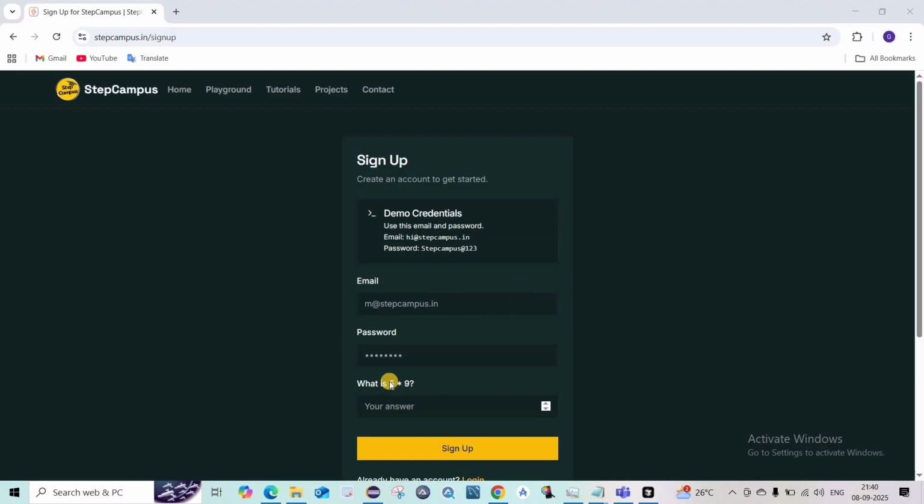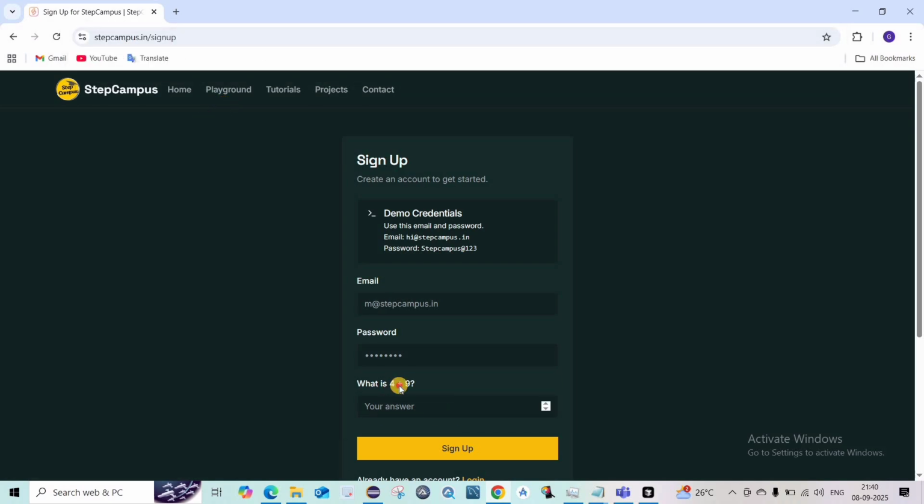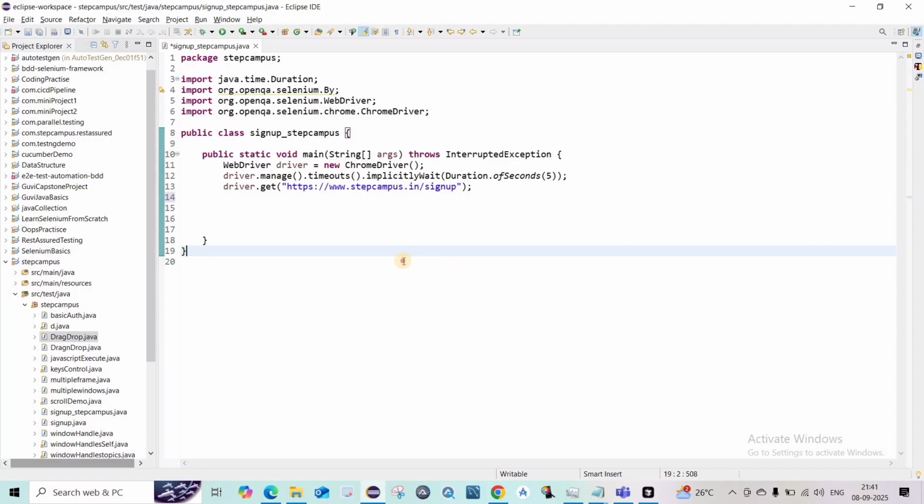So this is a dynamic captcha. If you see here, I will refresh this one. This time you will get a different captcha. If I refresh it again, you will get a different type of captcha. Every time the captcha will be different. You have to handle this scenario. The result of this captcha you have to paste into this answer field and then click on the sign up button. Okay, so let's get started guys.